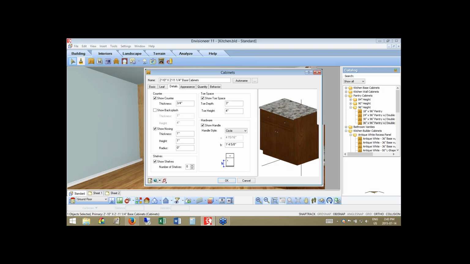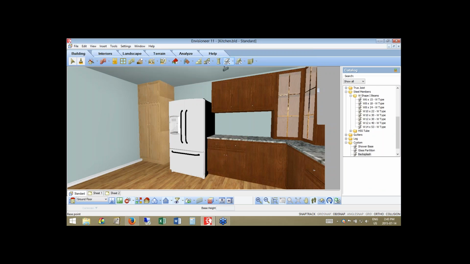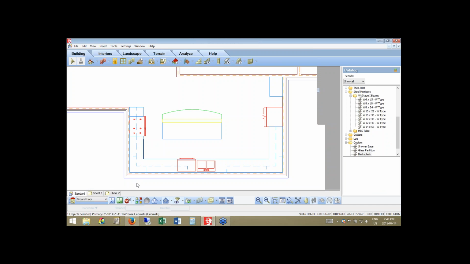So here, when we're looking at the cabinet itself, I can say that I want to show a backsplash. That's going to be the same material that it's using on the counter. So if you don't want them to be the same material, you can leave it off. And then when it's off, again with the member command, because it's a custom, it can be any thickness, any height, any material, pick points and make one the width of your backsplash. So I'll put one as an example along this area right here.